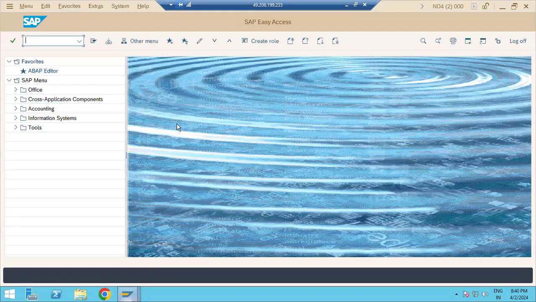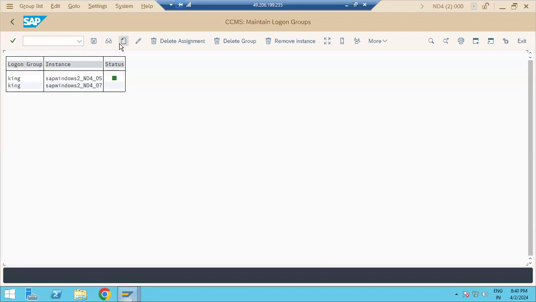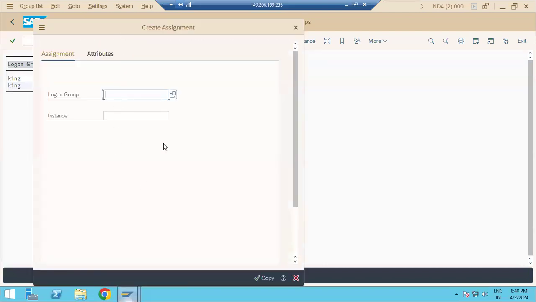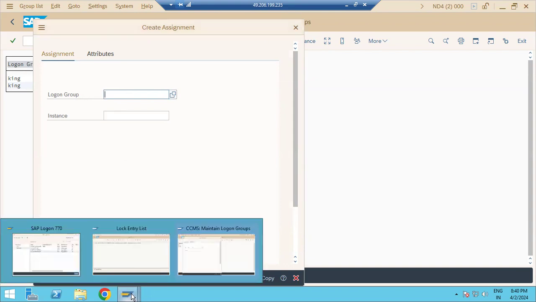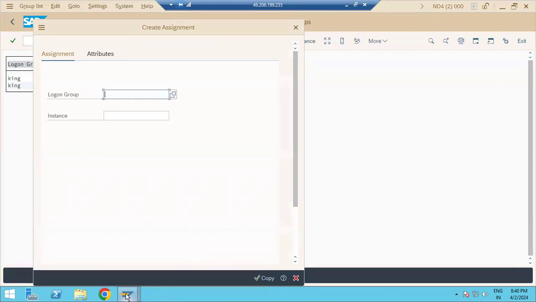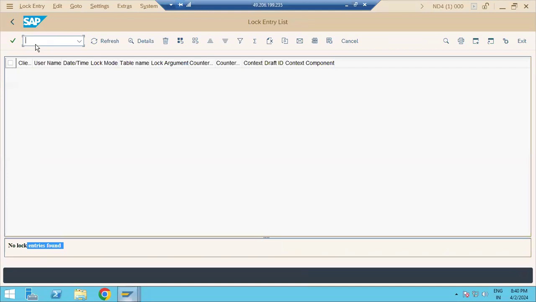For example, you will see locking until you end the transaction. Suppose I am going to create one of the logon entries in the SAP system. I am going to edit it, but I am not doing anything. But there is one more person also trying to create the same entry.